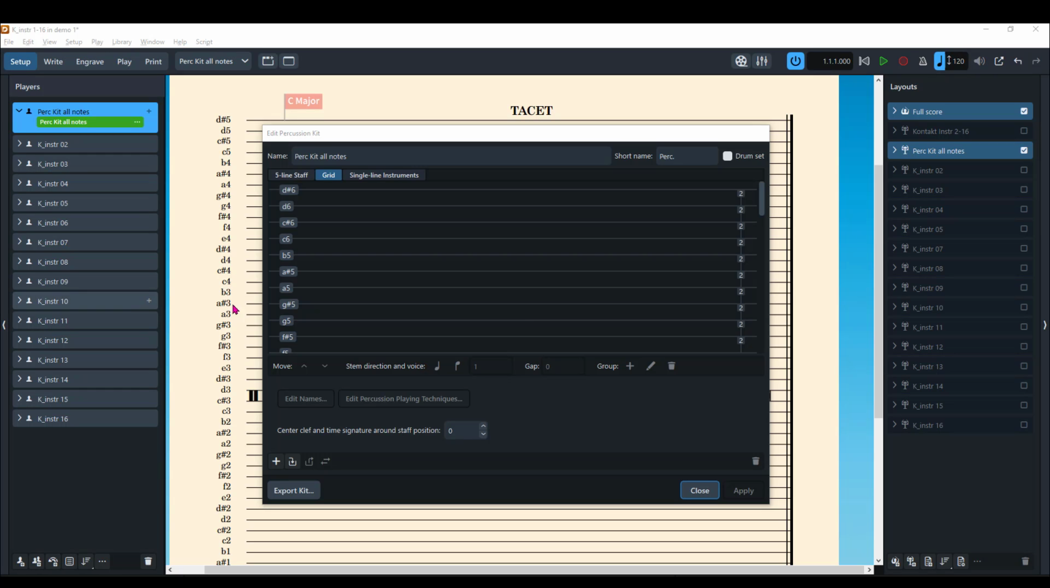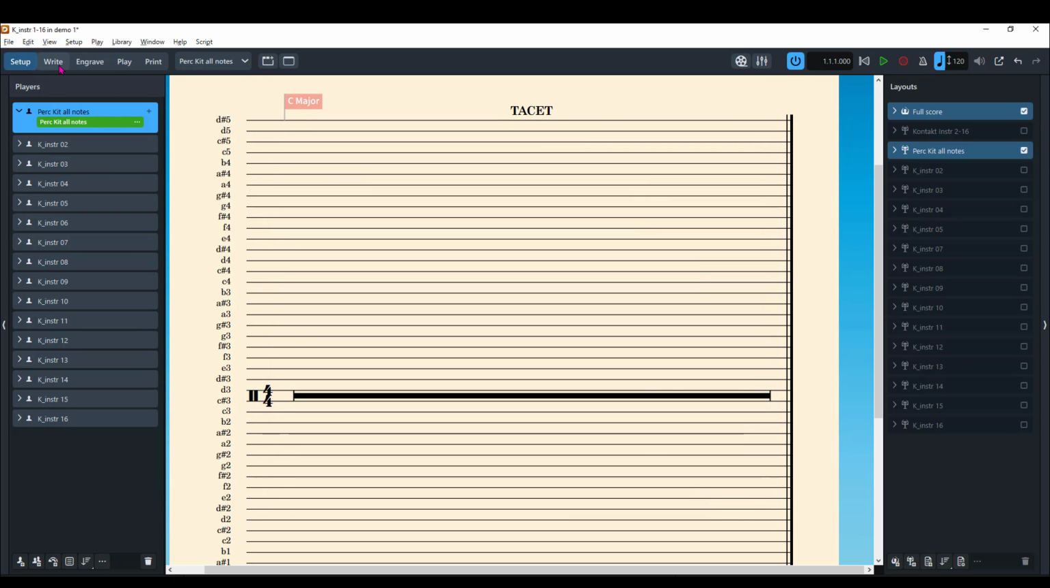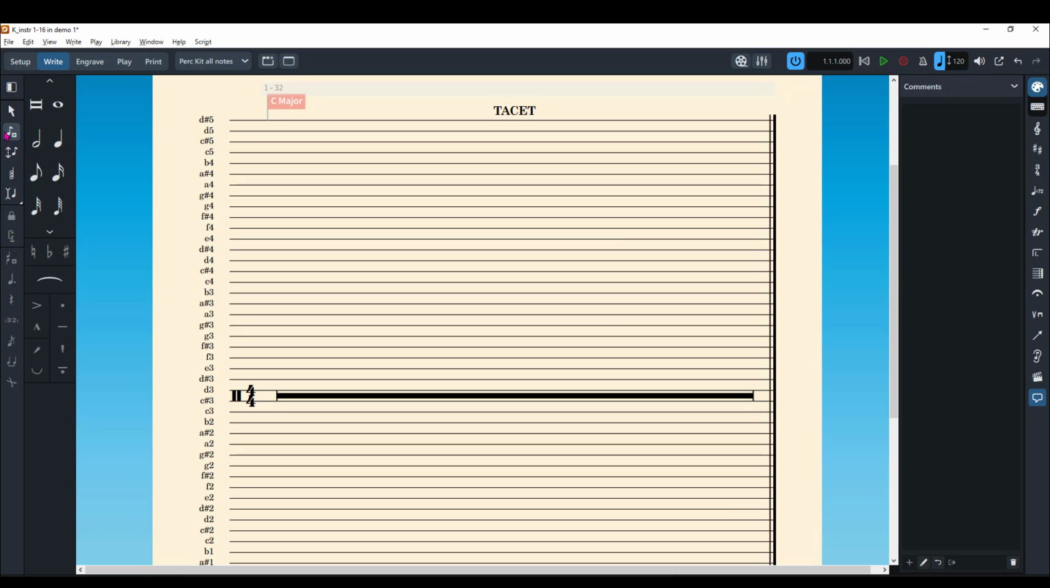Okay, let's close out the Edit Percussion Kit and go into write mode. Note entry, we'll select eighth notes, and if we use the up and down arrow keys, we can actually audition the sounds. So we don't actually need to have the names in there when we can audition.